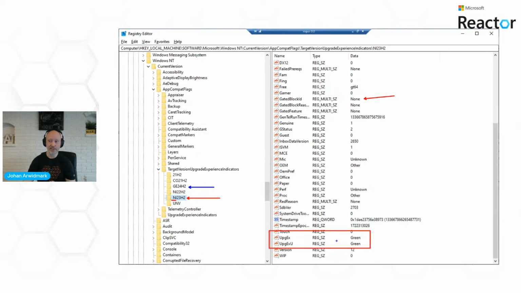If you want more details on what basically made Windows think it could be upgraded, you can find that in here. The compat markers will show you the details about that decision if you have it.